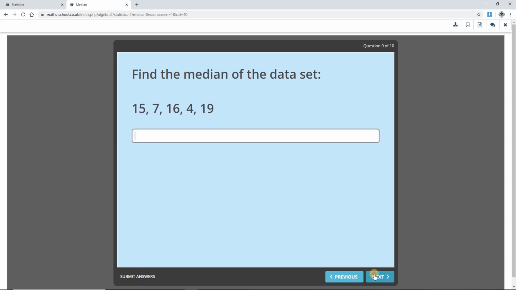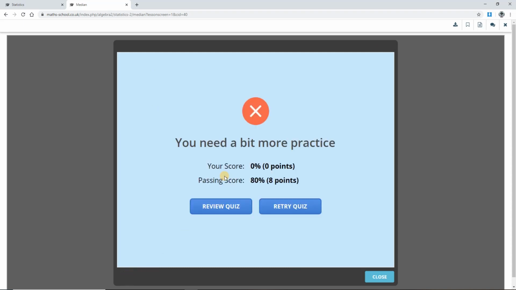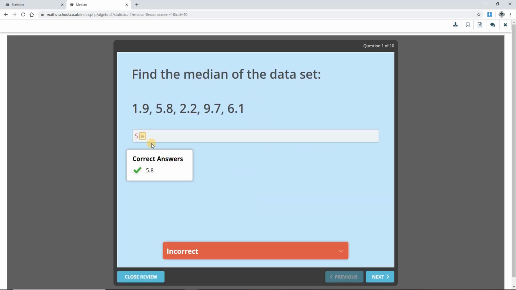And of course, I can skip through. I can go back. These are not timed. This is just about checking your understanding. And then, of course, you need to submit to see how you've done. Well, in this case, I've done very, very poorly. Well, obviously, I can see I've got none right. So I can review it and see what I should have got.